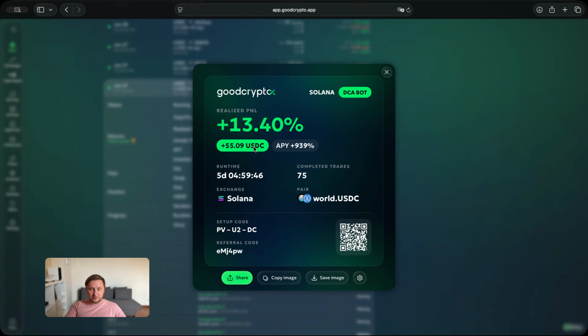So before we move to that setup, let me show you also a couple cool features we built around this thing. So obviously, yes, you can share it. That will open the standard operating system share interface. So you can just copy the image if you want to paste it somewhere. You can save it if you want to save it and use it later.